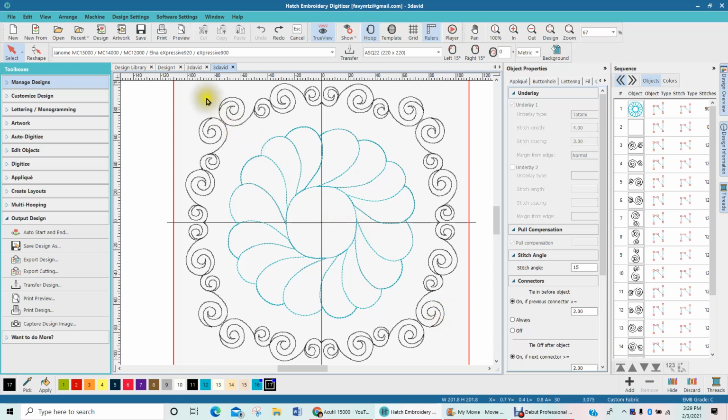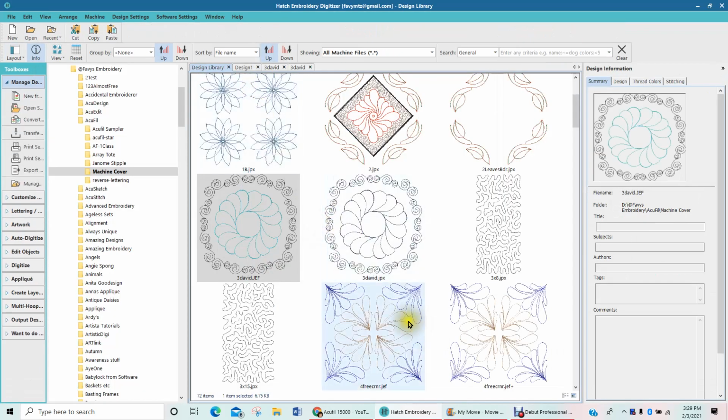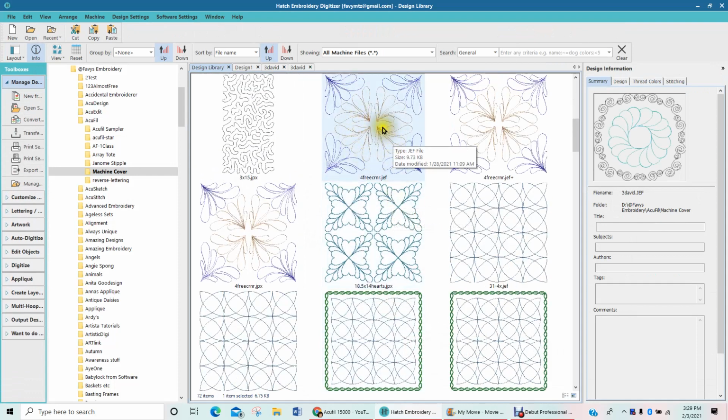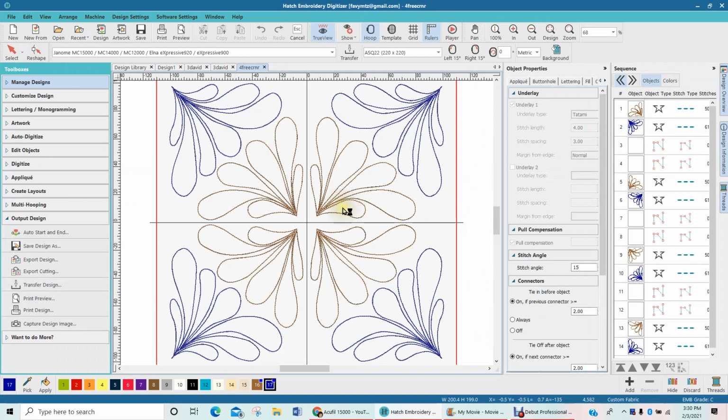Okay, so let me show you a different example of a stitch file. Go back to Manage Designs, and I'm just going to go further down into my embroidery designs. Now, I believe that this corner design that we started out with was an original JEF file. So let's go ahead and open it, and my program is going to try to analyze it.